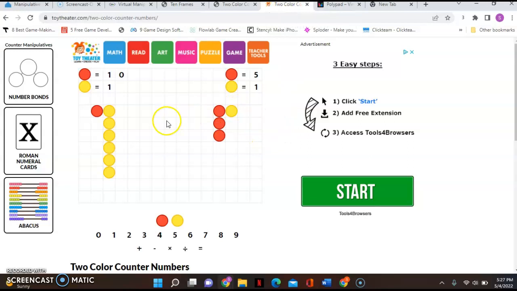This website here is phenomenal. It has a grid layout, so you are able to organize the values of what you want your students to view. So on this side here, I have the red counters at the value of 10 and the green counters representing 1. And so we have 1 red counter and then 6 green counters.